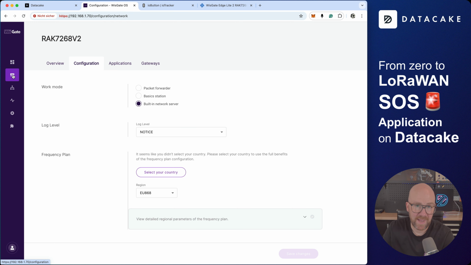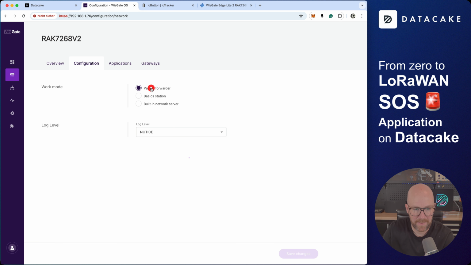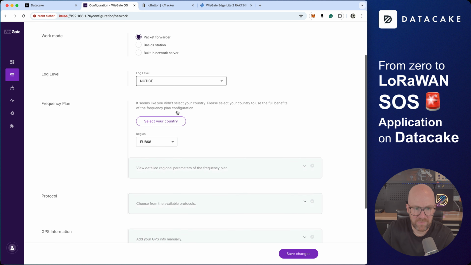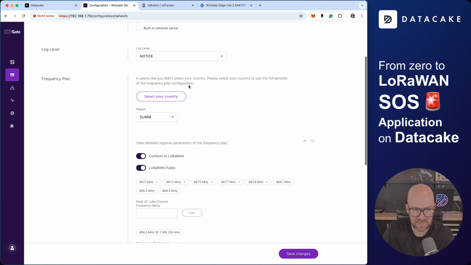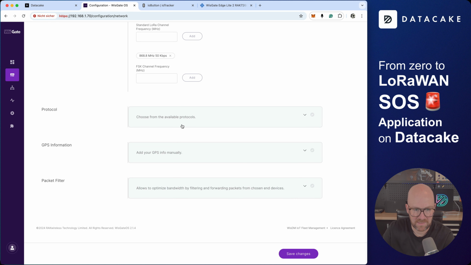The WSGate has a couple of different modes, and what we want to do is forward the packets, and because of that, we are selecting the packet forwarder option. Everything else is already set, like the frequency plan. You don't need to set anything like this here.